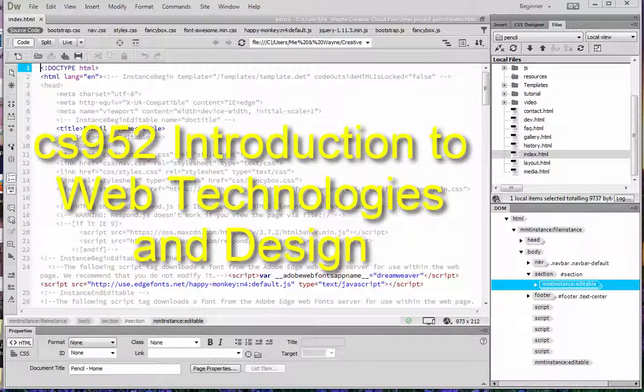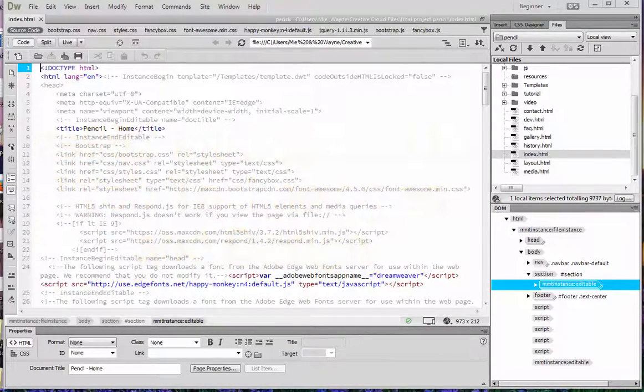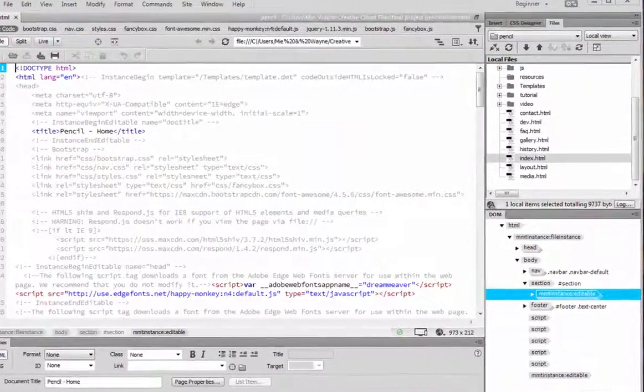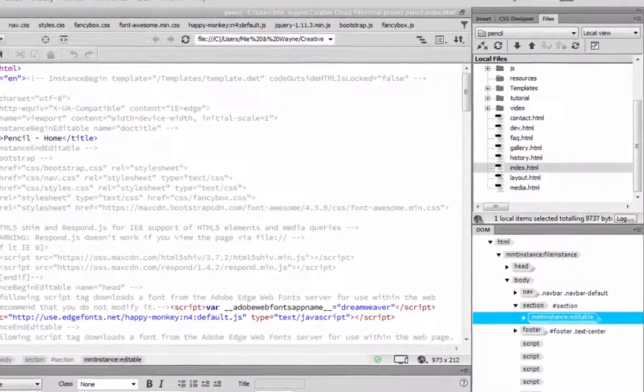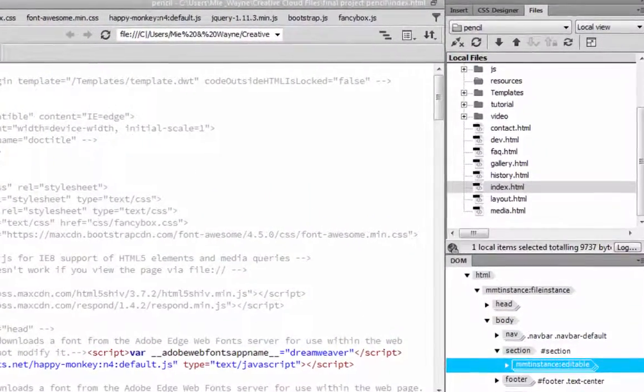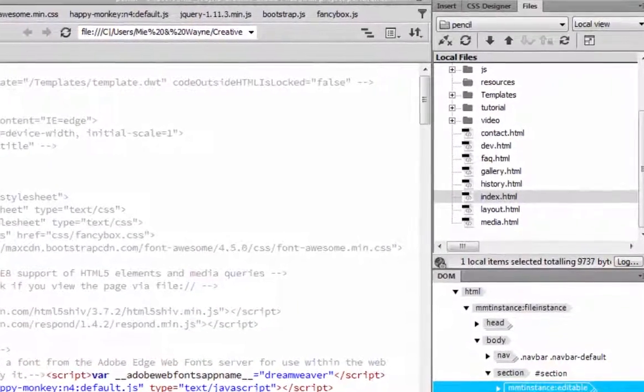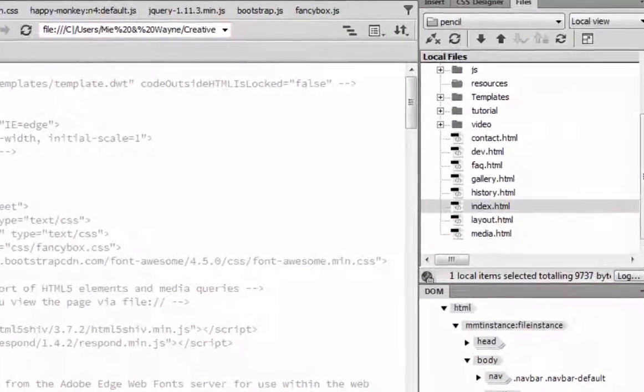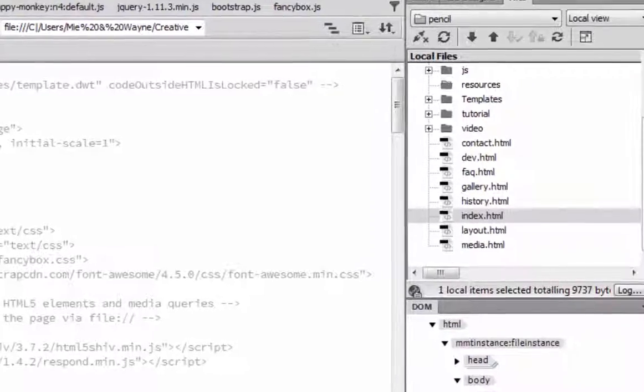This is CS952 Introduction to Web Technologies and Design. So we have really accomplished a lot. Our final project website is 99% of the way there. So now we're just talking about a few more things to really polish the website, to really get it up to the highest possible standards.